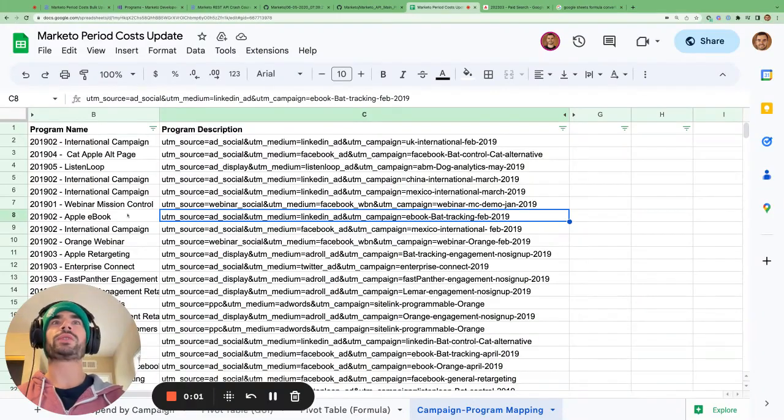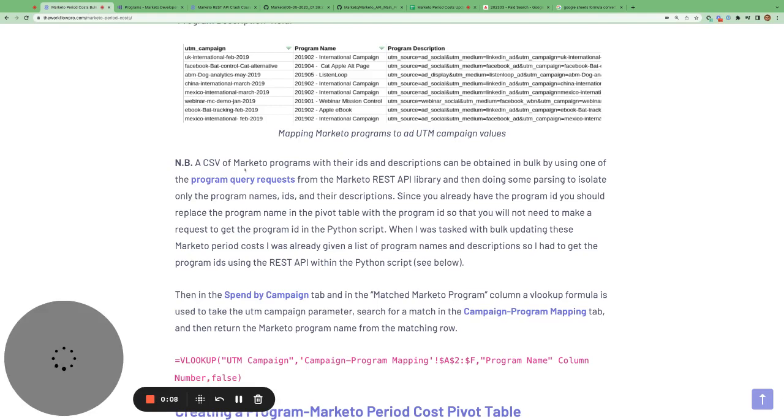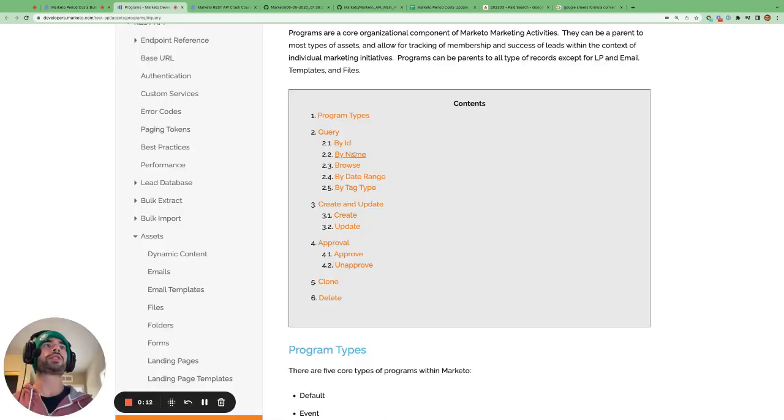In the case that you don't have your Marketo program data in this format already, what you can do is go to the Marketo API docs and look up the program query requests that are available, because you can query Marketo programs by ID, by name, by browsing, by date range, or by tag type.